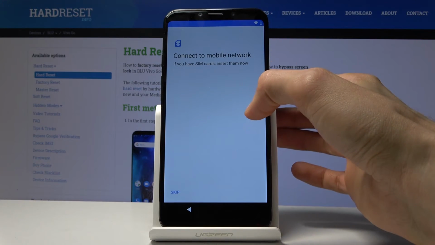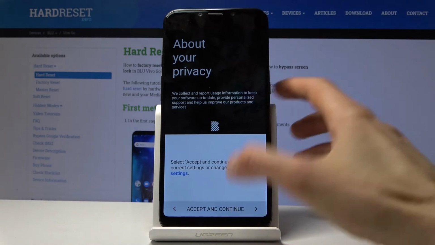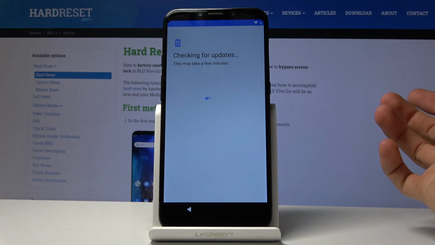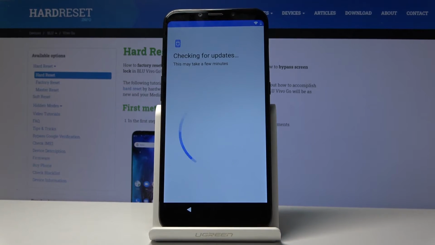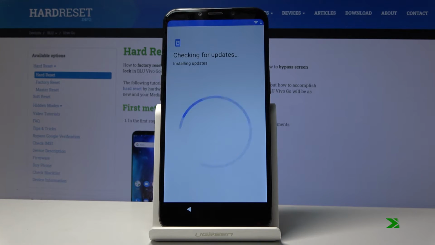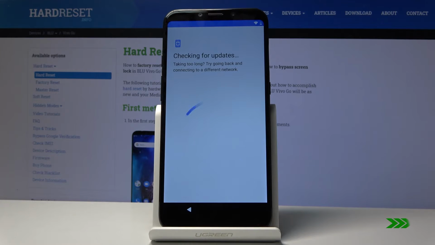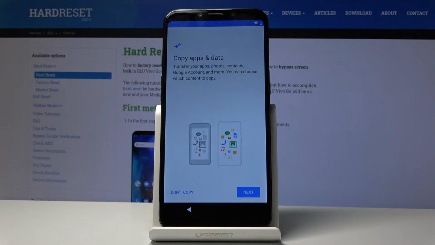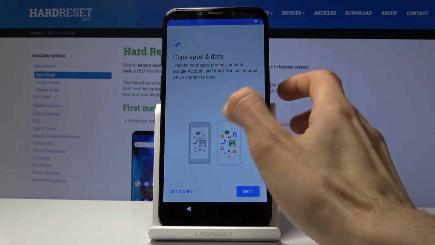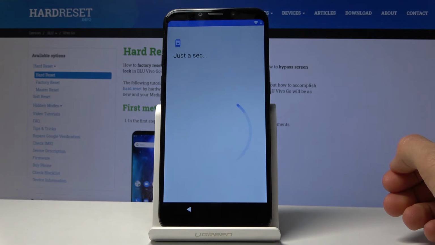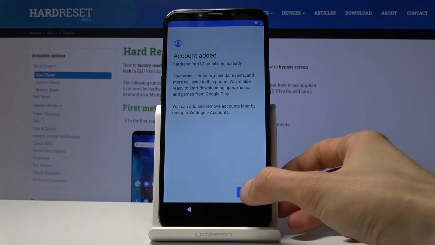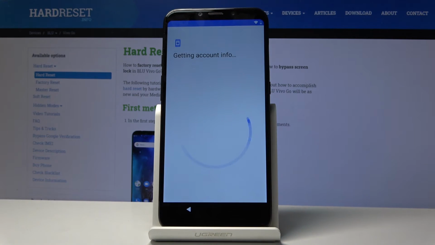Okay, so let's go to the setup fairly quickly. Now I advise just to skip through basically everything on here. It doesn't really matter what we choose right now, considering we're going to perform a reset of the device anyway. Okay, so let's not copy anything. And just tap on next, and you just saw right there that there was an account added, and it was the one that I have provided before the restart.